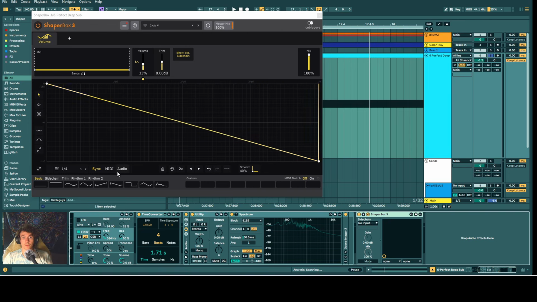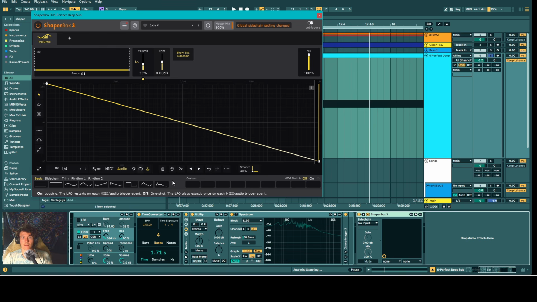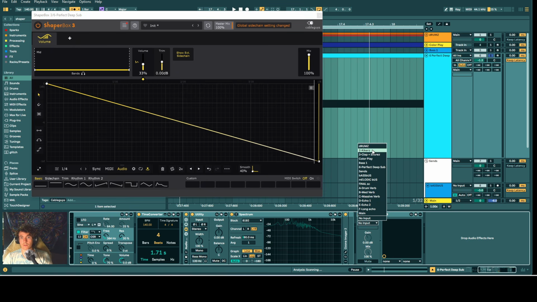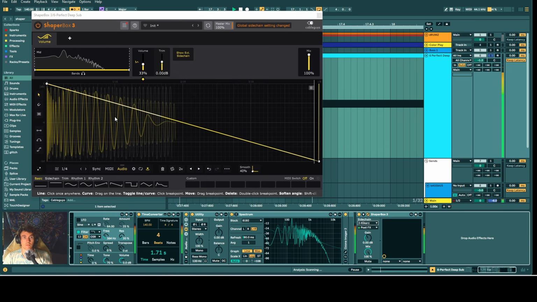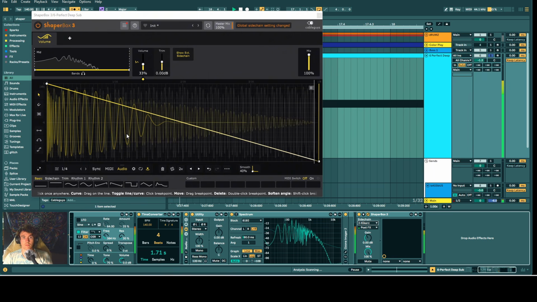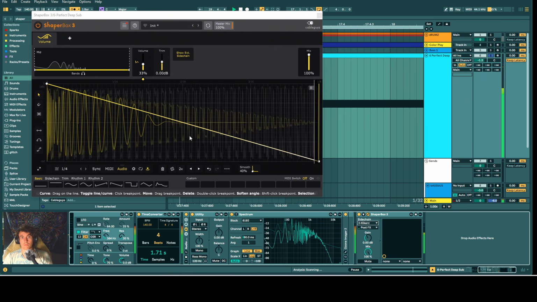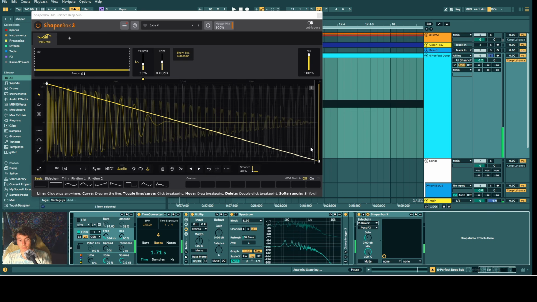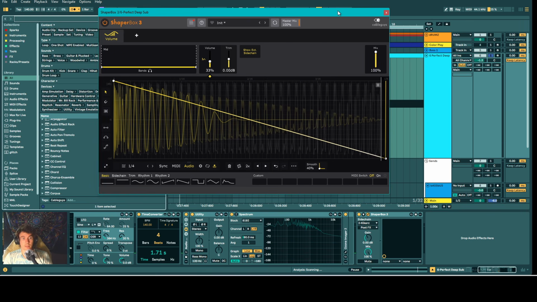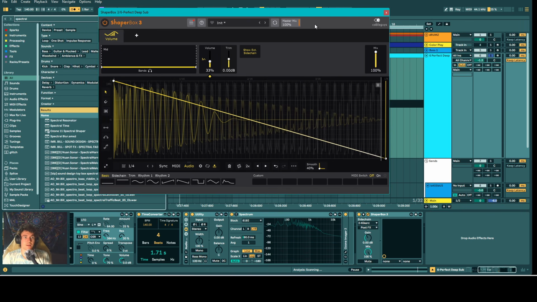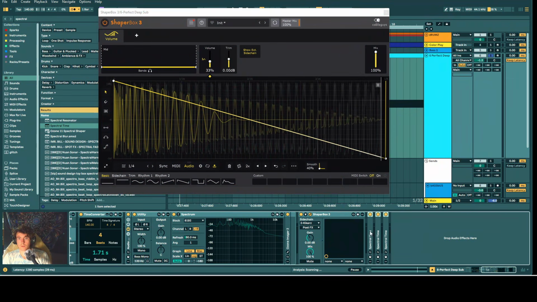MIDI input or an audio input. So if I take the audio sidechain from kicks, you can hear it's on time, and I've gone and deleted my spectral times again. Should just have them, put them over here.